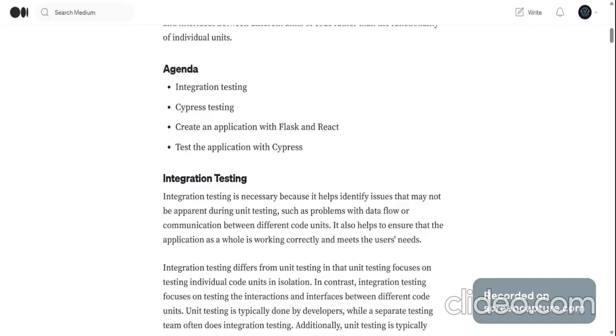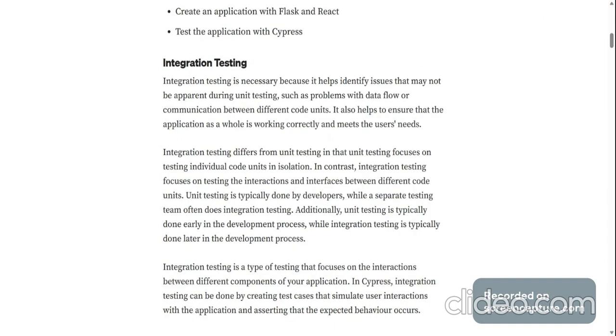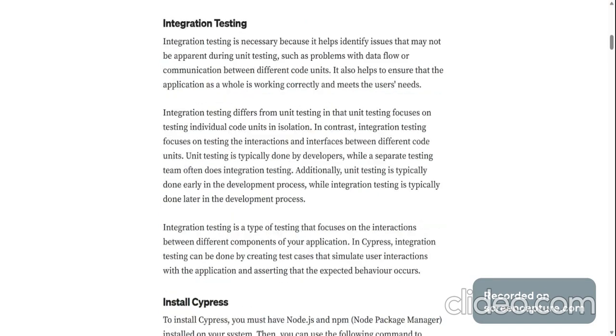So the agenda of this video will be integration testing, Cypress testing, creating an application with Flask and React, and testing that application with Cypress. If you're a beginner, this is definitely a video you should be looking at.